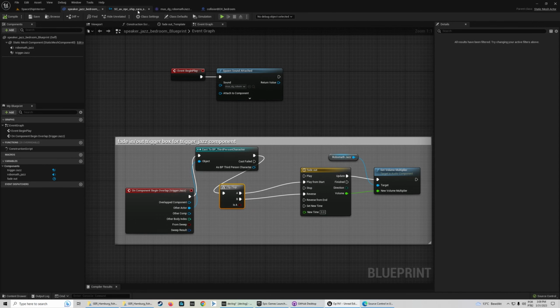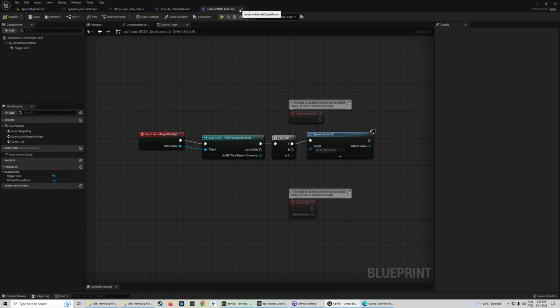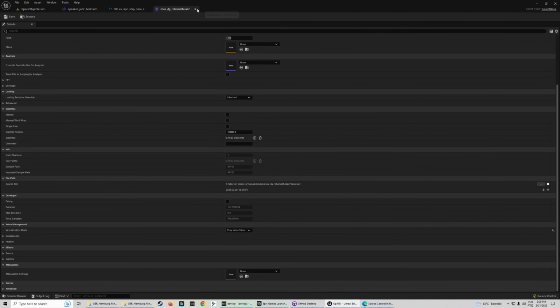Let me close this so I don't get confused. Okay, so first of all, remember, the virtualization modes play when silent. This is a bit costly, so do not use this for every sound in your world, okay? Just use it when it's really necessary, like diegetic music, you know?